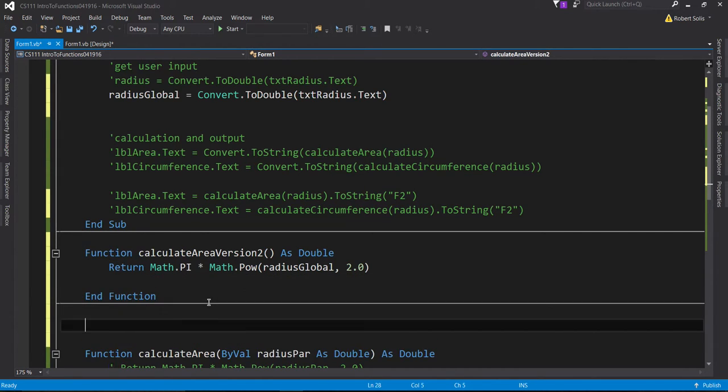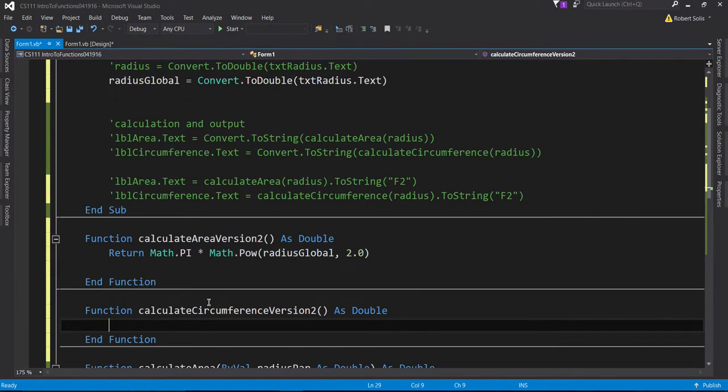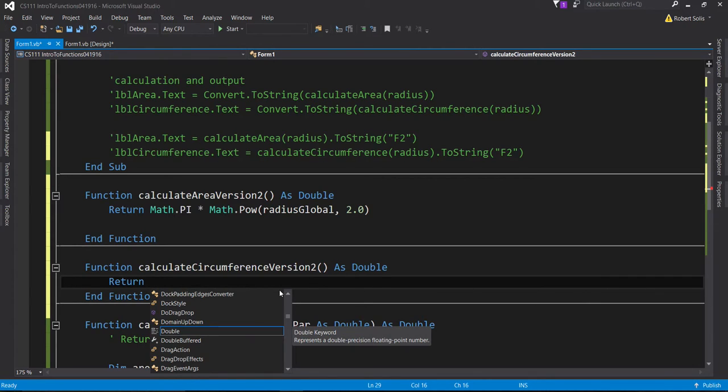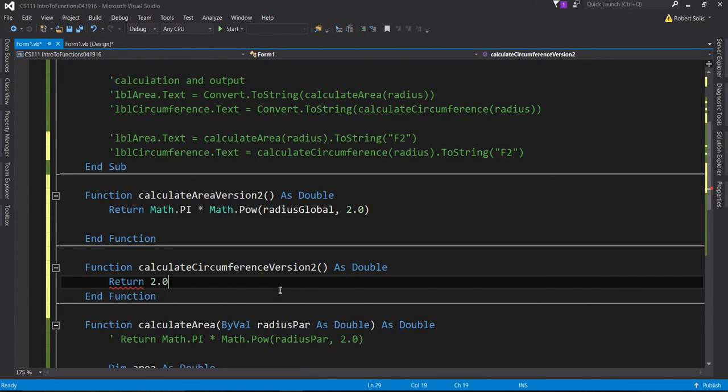So over here, I'll just simply say function calculate circumference, and I'll say this is also version 2. Open and close parentheses. This is an example of a function that does not receive any parameters, as you can see here, but it can still do its job because we have access to the global variable. So this is going to return. Now a circumference is 2 pi r, so that's going to be 2 times pi times r, and r in our case is radius global, the variable that I declared at the top.